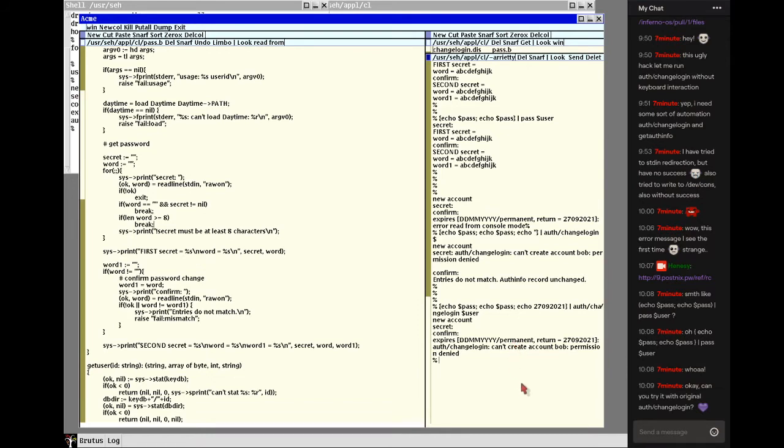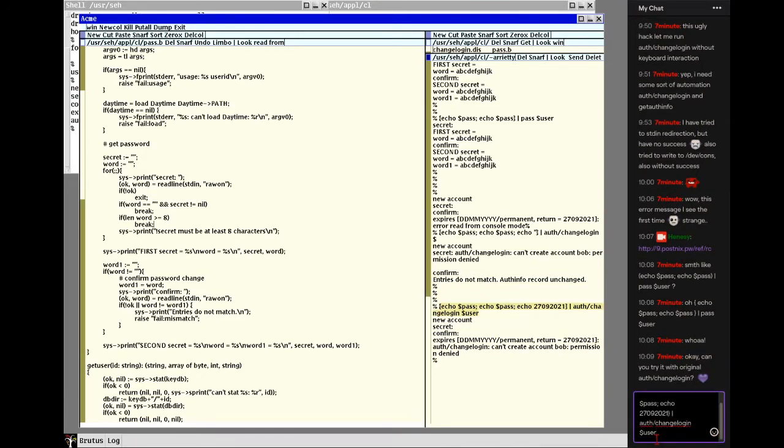Yeah, see? And you just do that. You can't create because permission denied. But if you have everything set up, that should just work. And for posterity, I will just paste that in here.